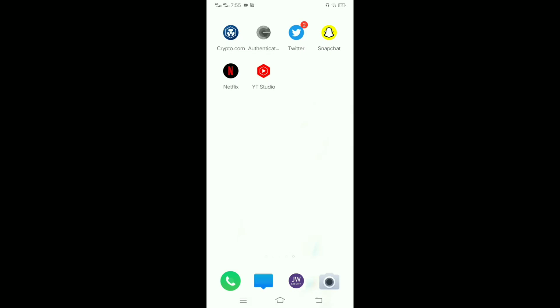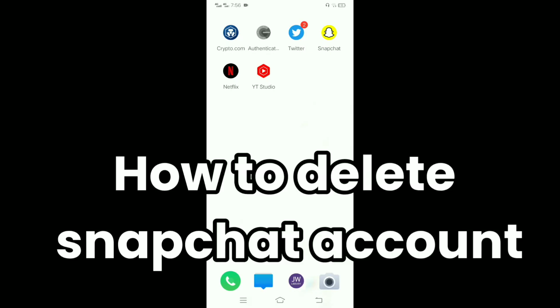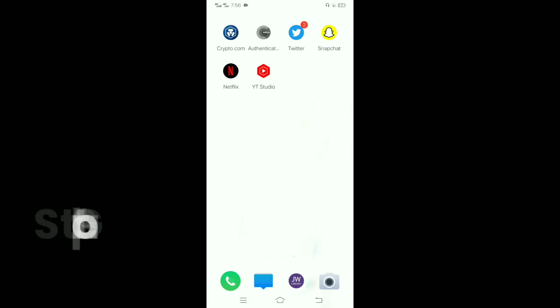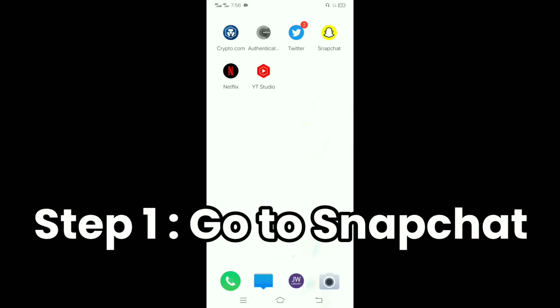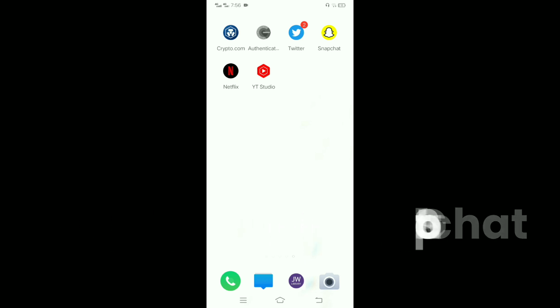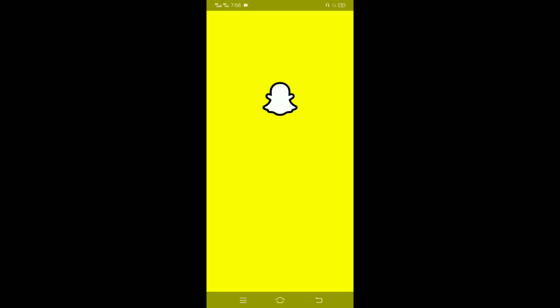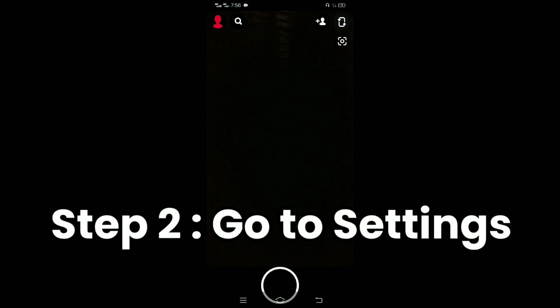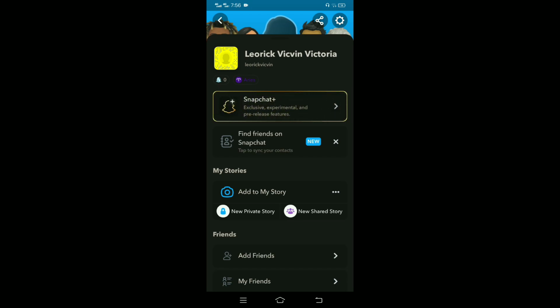Hi guys, in this video you're gonna learn how to delete a Snapchat account. So first you need to open your Snapchat and log in. After that, tap your profile at the upper left corner and then tap the settings at the upper right corner.